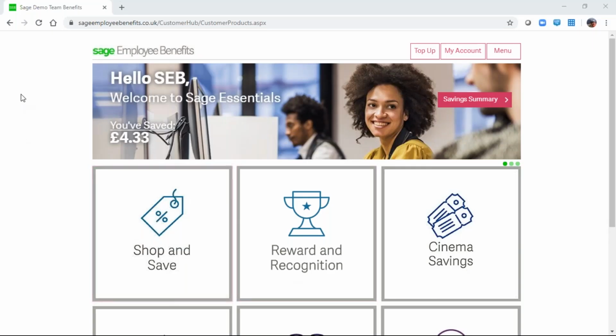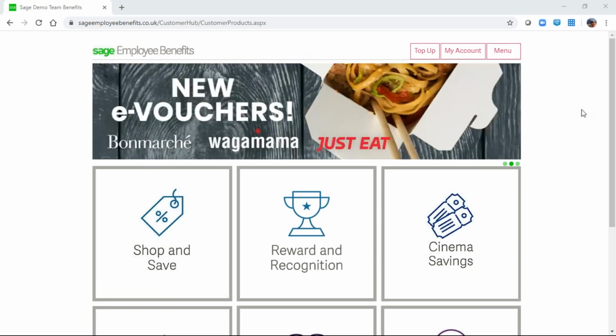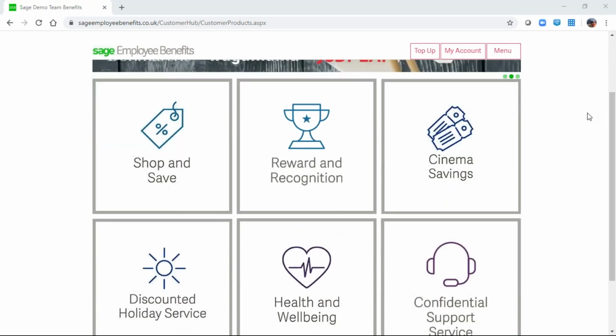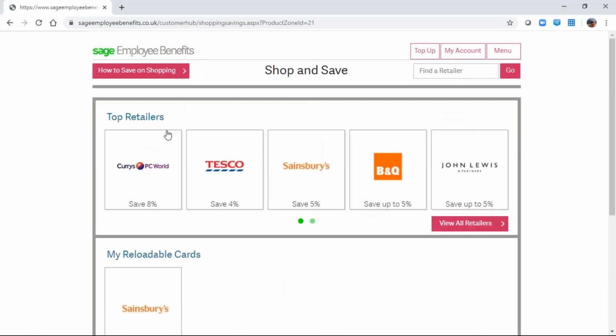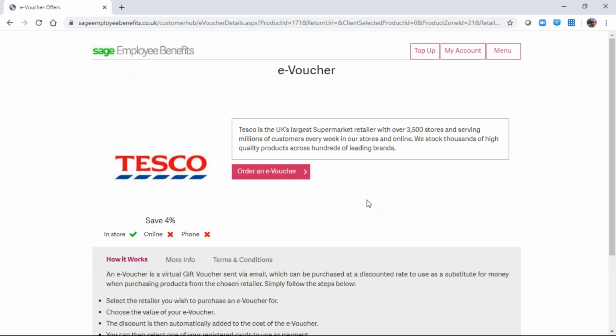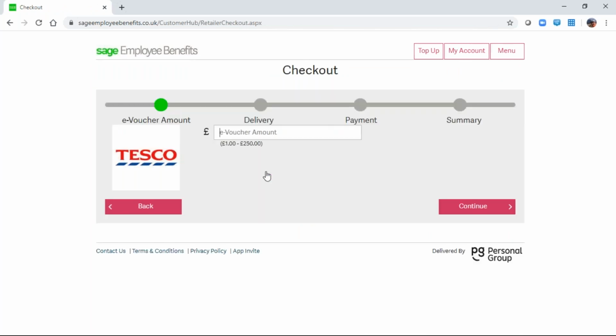So this is me, I've logged into the employee side of Sage Employee Benefits. So we've got the nice simple layout. We go into Shop and Save as an example. So this is what your employees would have access to. And if we went into the likes of, just picking up on my example before, I mentioned Tesco, you can order this e-voucher, give it a click. So I can enter the amount that I want to purchase.